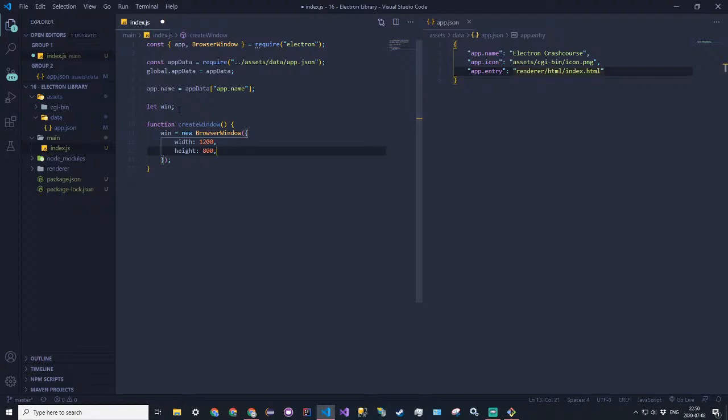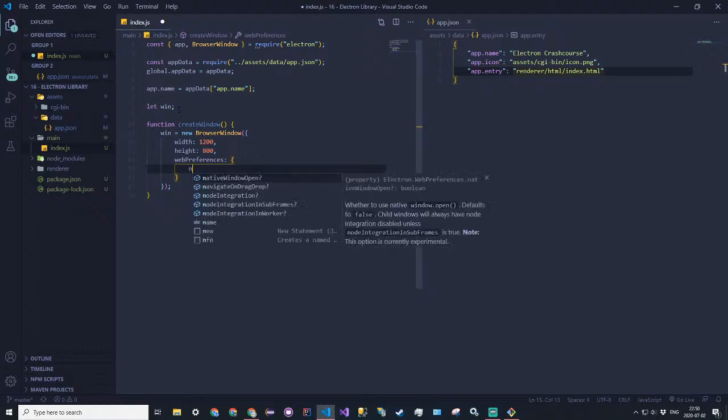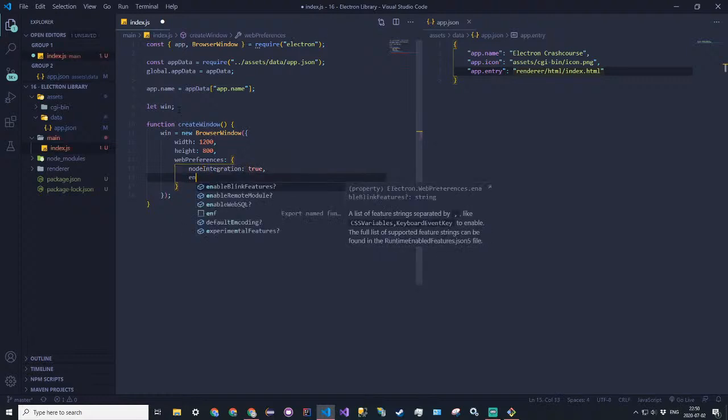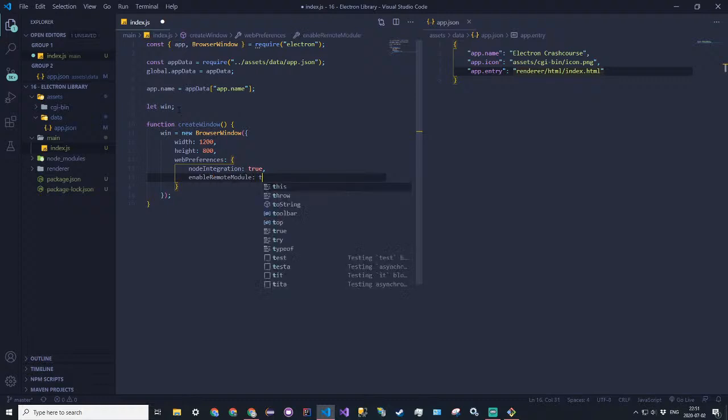So width and height, and then webPreferences. So these web preferences will just allow, because HTML, Chromium, the Google Chrome browser runs on Chromium, and you need certain permissions from the thing. So this is kind of like that. But when we're saying web preferences, we're just giving permissions to the application. So we just want to say nodeIntegration true, and enableRemoteModule true.